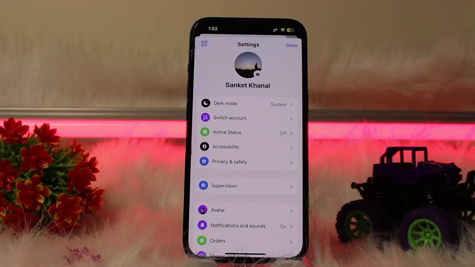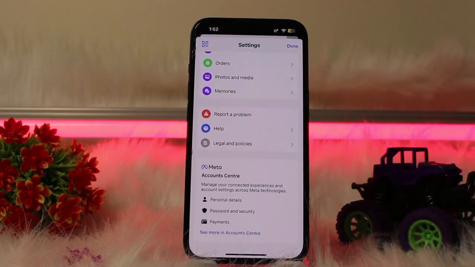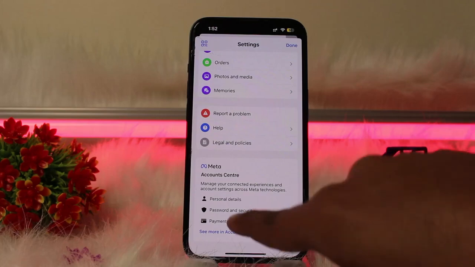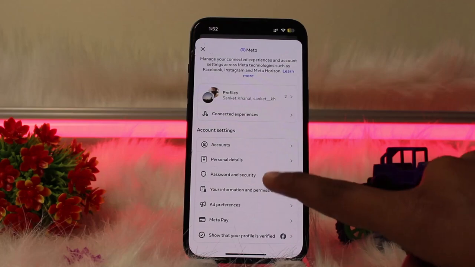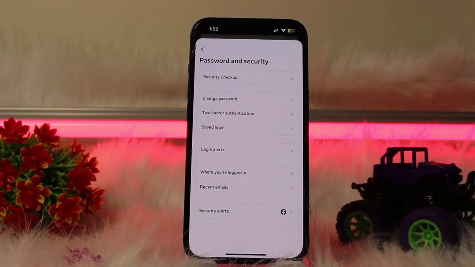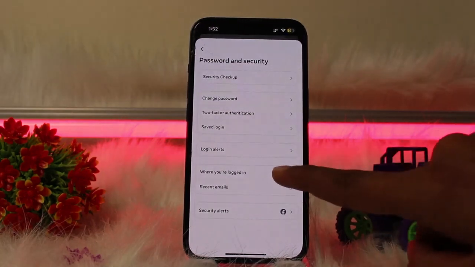Now you need to scroll down until you see the option of Meta Account Center. So click on the option of see more in Account Center. So under here you will see the option of password and security. So you need to simply click on it, and under password and security you need to simply click on the option of where you are logged in.